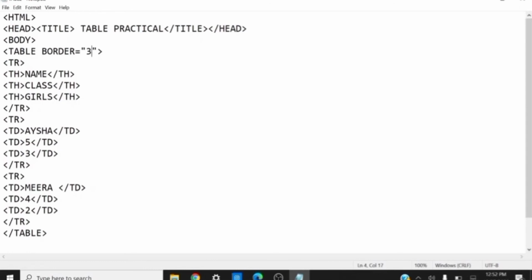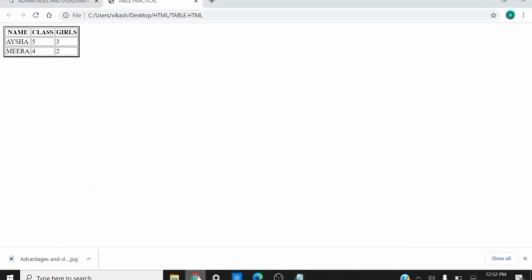Suppose you want to change the background color of your table, like your table row or table data. You just have to write BGCOLOR with any of the tags. Suppose I want to change the color of the first row, so I write BGCOLOR equals to the name of my color, green. I simply write green, save it, then open our web page again and refresh it.